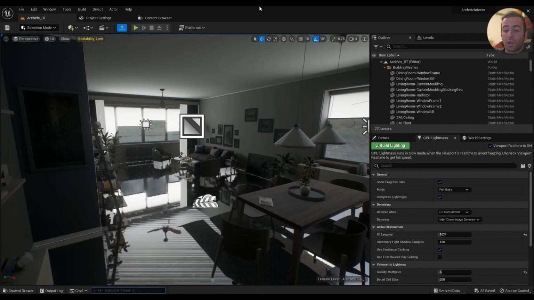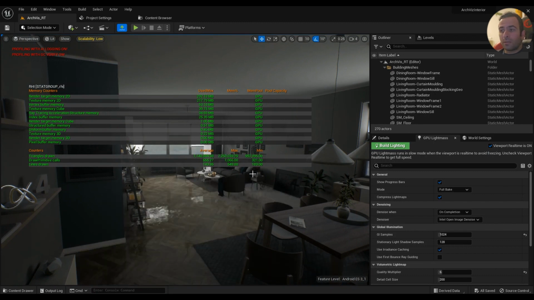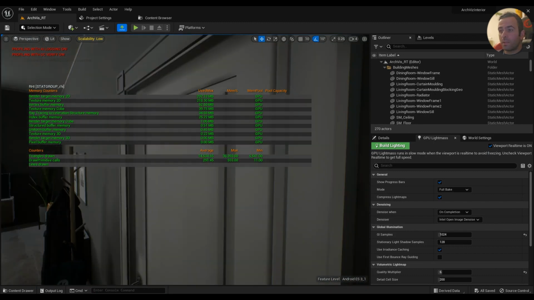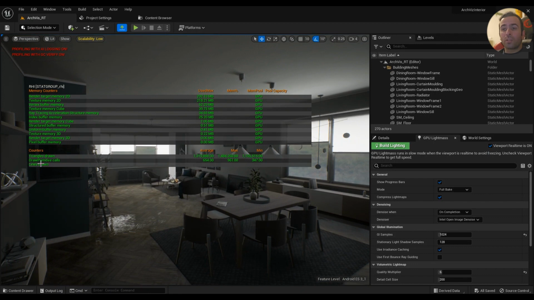I'm just going to be publishing the project for Play Store. So in the console command, if you type in stat rhi, you're going to see the draw primitive calls is at 654, almost. This is a great number, don't get me wrong. I'm just going to be teaching you how to reduce that. If you're having 600, 700, even 1,000, even sometimes 2,000 draw calls, that's not a bad thing, to be specific. But we are going to be reducing that.